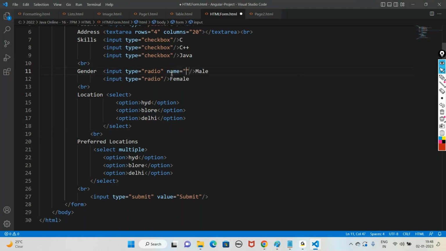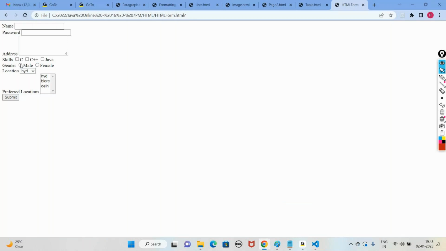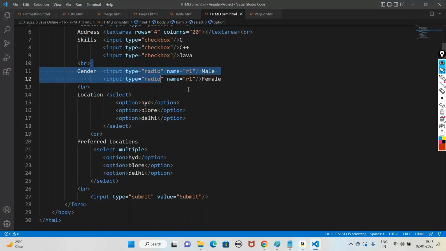Name equal to some R1. When we use the same name to multiple radio buttons, then that will become a group. So these two will become now a group. Now in this group, we can select only one. See, we can select only one. So when you go for radio buttons, we have to use the names to form a group here. Got it, everyone? Any questions?